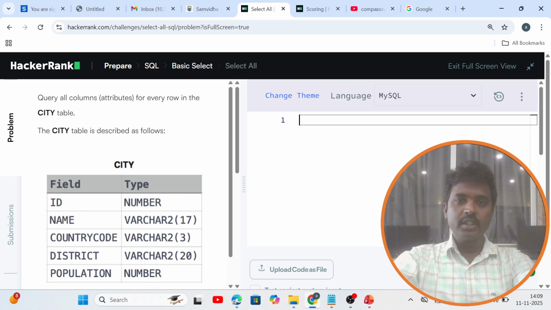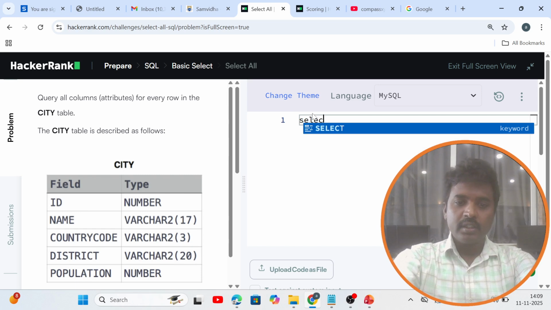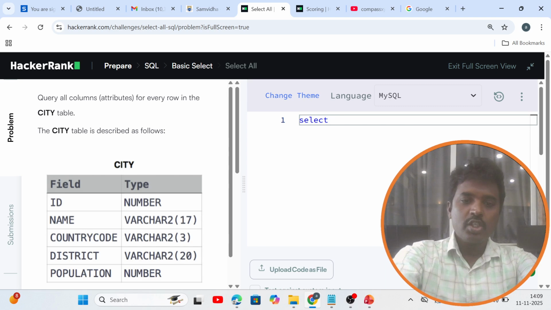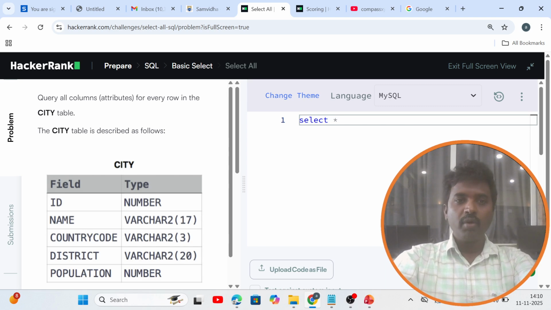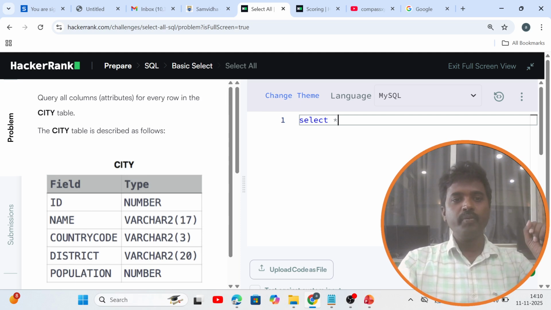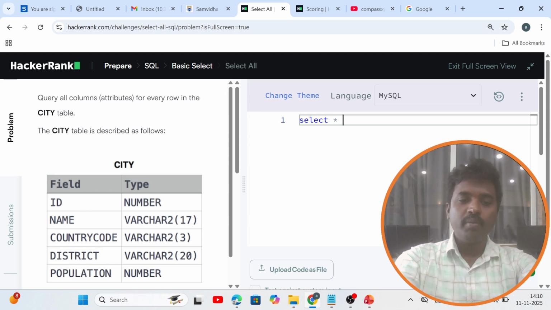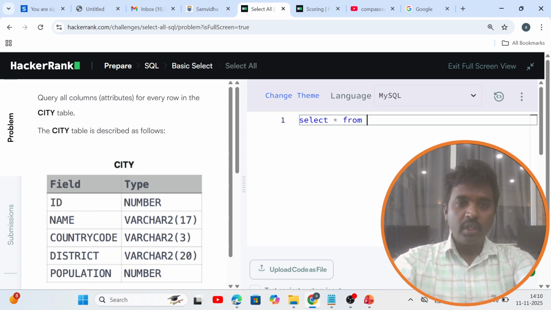So now here for this case, what do you have to write, which keyword will you use to select here? What is the query? All columns. So for all you have to write star. If I want to select only one column, ID, you have to mention only that one. If I want to select ID and NAME, ID comma NAME, from which table? Here I am selecting all the attributes, all the fields, all the columns from the CITY table.